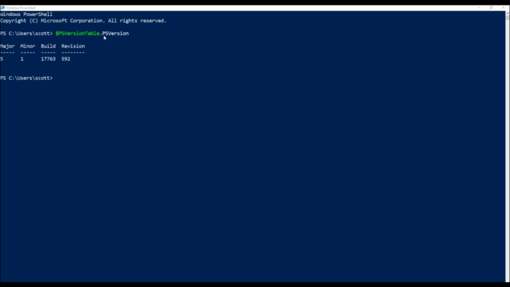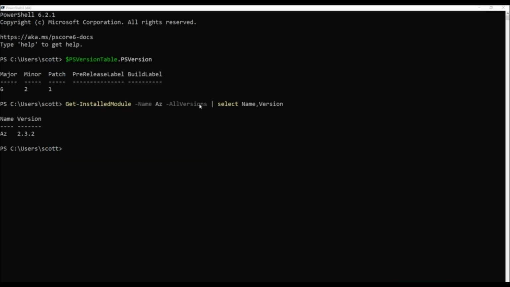Now, I have both installed on my system. I have PowerShell 5.1 installed, which is an older version of PowerShell that has the Azure RM modules. And I also installed PowerShell Core 6.2, and I installed the new AZ modules. So in this way, I was able to get both the old Azure RM modules and the new AZ modules running on my system side by side.